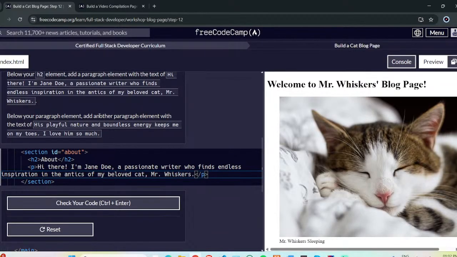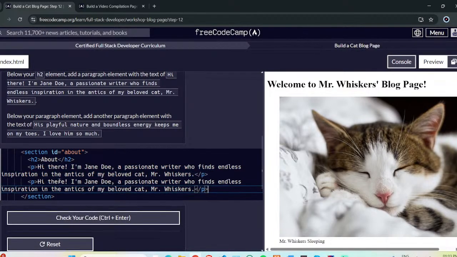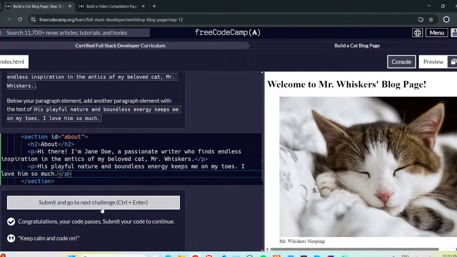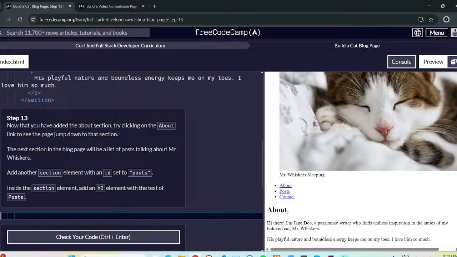Now below the paragraph element, add another paragraph element. Okay. So below this, I'm going to add another of these. Just going to copy this. I'm going to paste it here, and I'm just going to replace the text with this. So copy this, paste it here. Check the code. Everything looks good. Let's hop on to another one. Okay, so it looks like this.